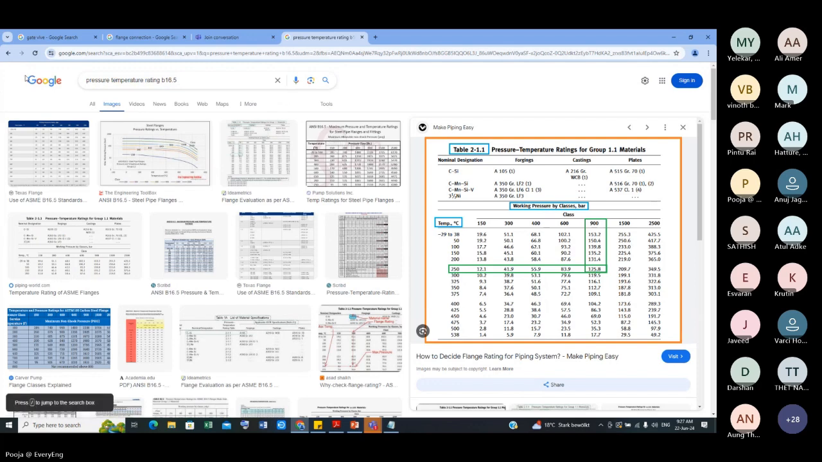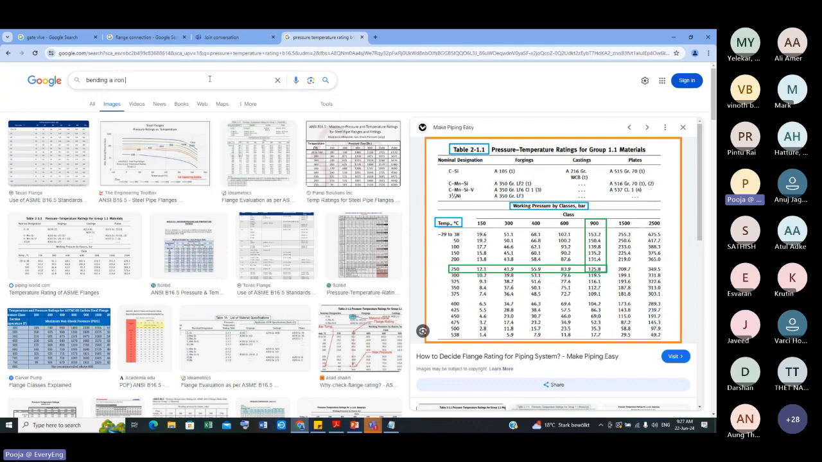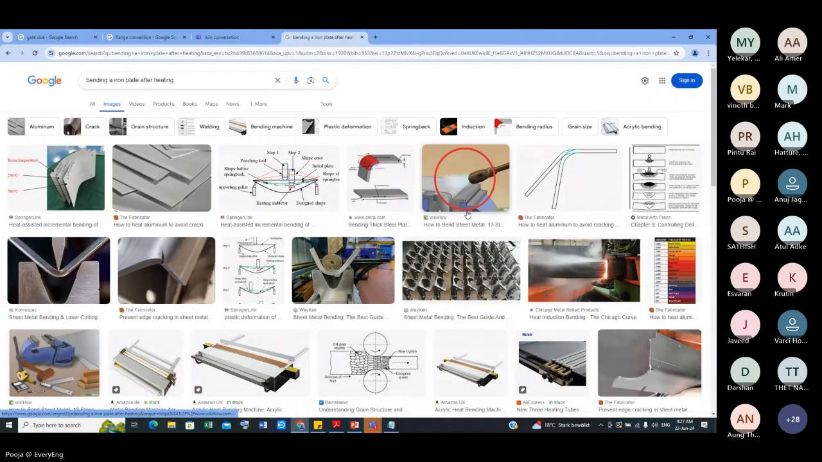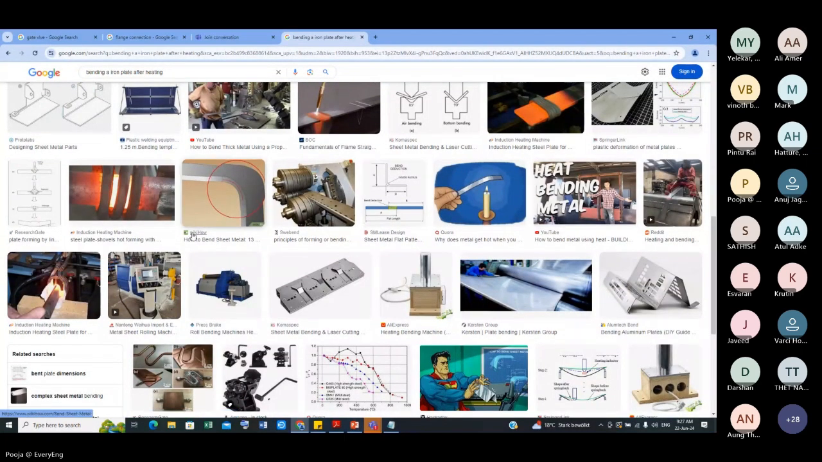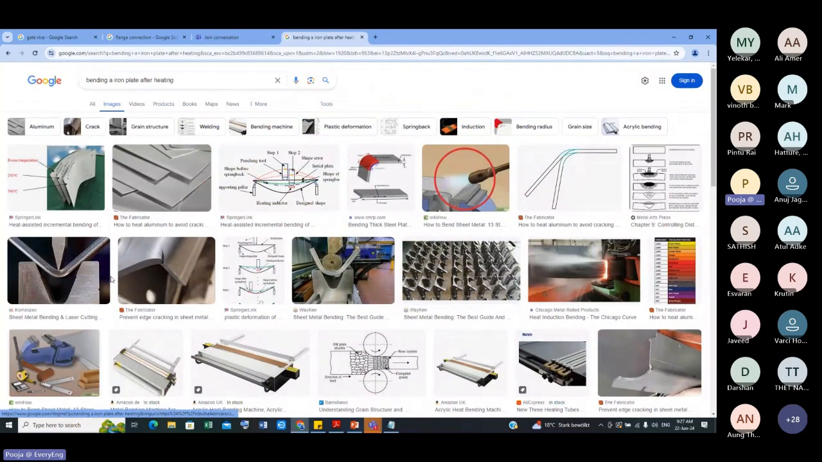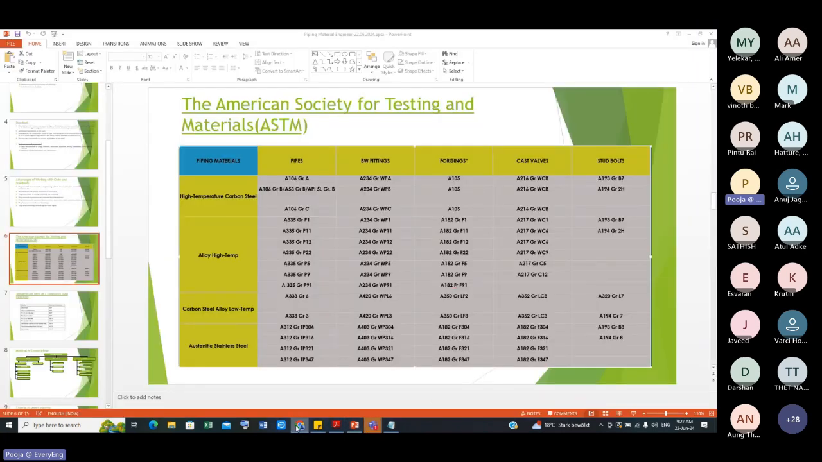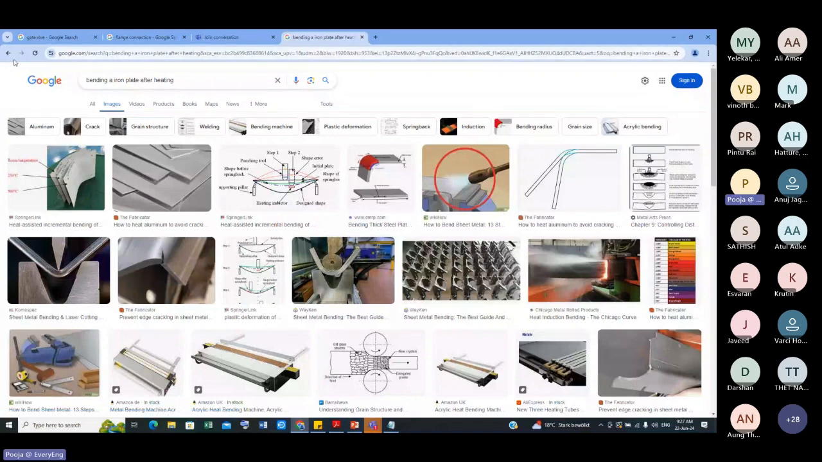I hope you understood what I want to say. It's like forming. If we take some iron plate and heat it, then we can easily bend it. Why can we bend it? Because then it loses its strength. In proper words, it reduces its allowable stress value.